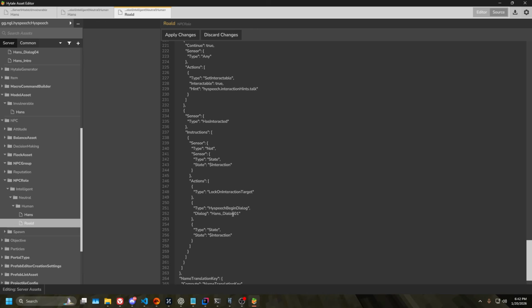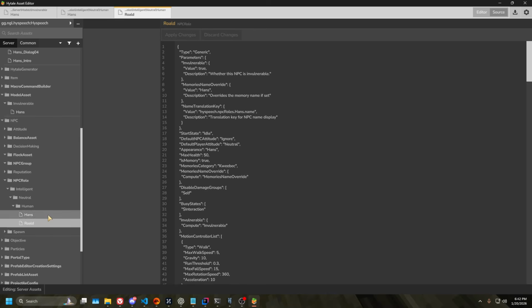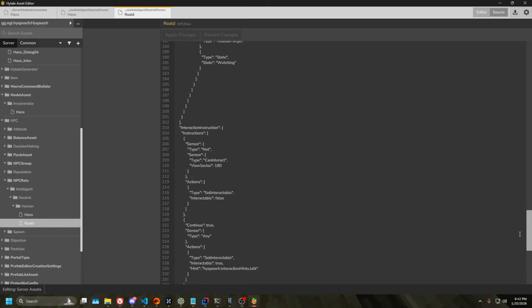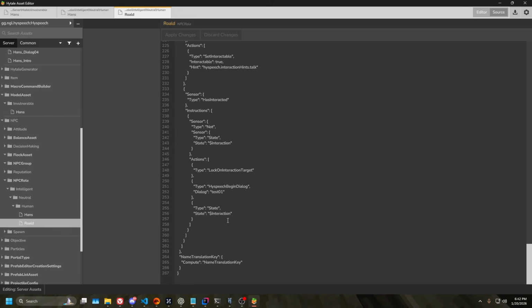So this dialogue here is a default dialogue. So what we're gonna do is just clear that for now. We're just gonna put test 0, 1, and we're going to apply the changes. And actually, what I'm gonna need to do is go back in here, and every asset ID has to start with a capitalized letter. So I'm just gonna capitalize that T there.